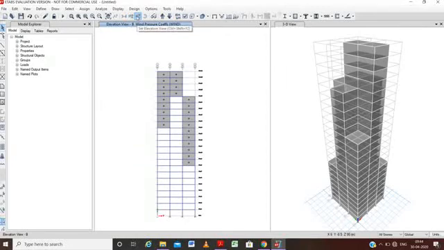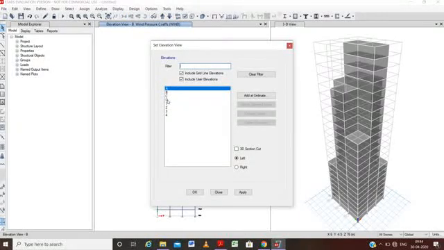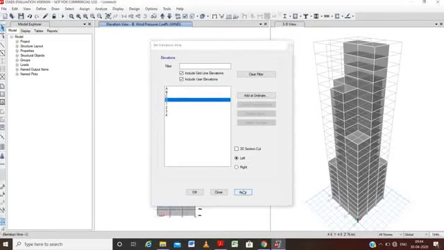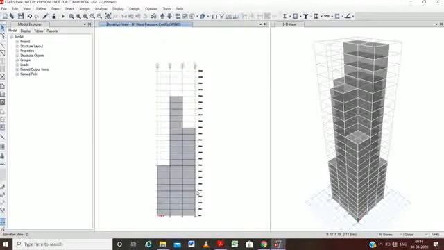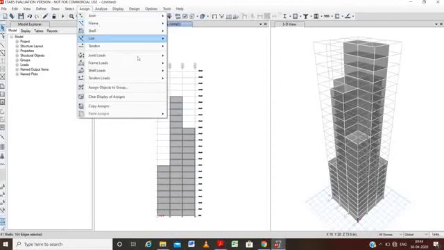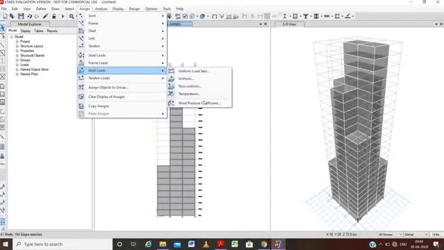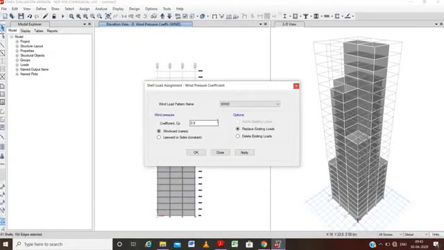Now we will go to elevation D, the opposite side of it. We'll apply it and press OK here. Now we will select all the panels, all the cells. We'll go to assign shell load. The process is the same, but here we will first choose the leeward side option, and then the coefficient will be changed.